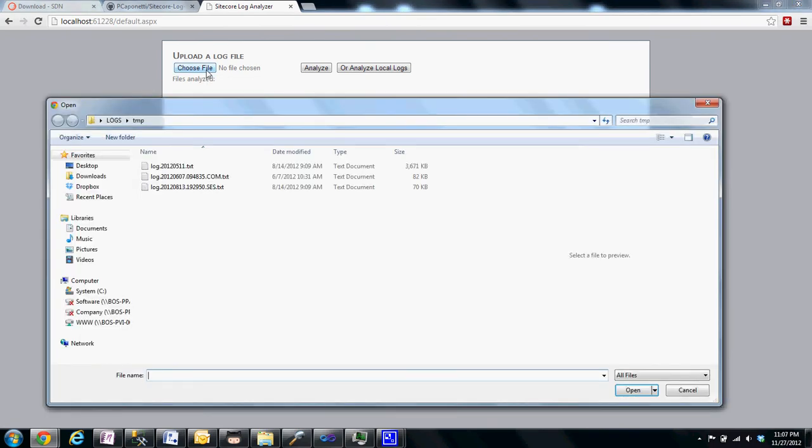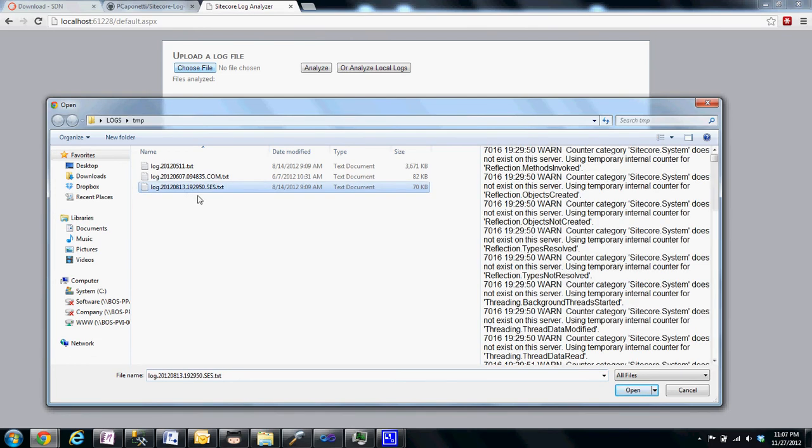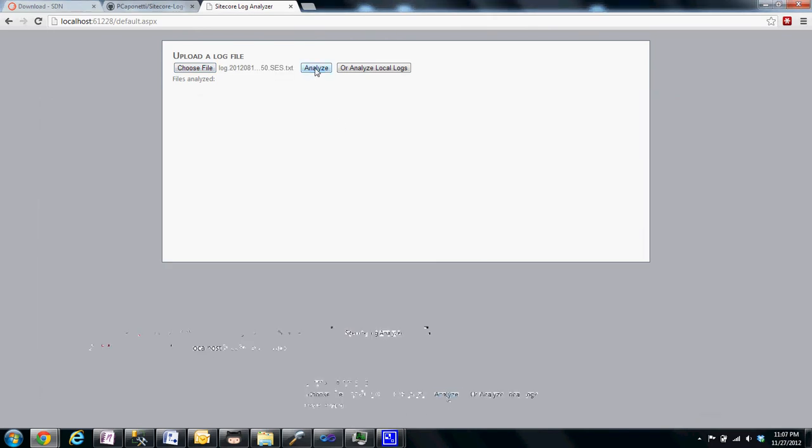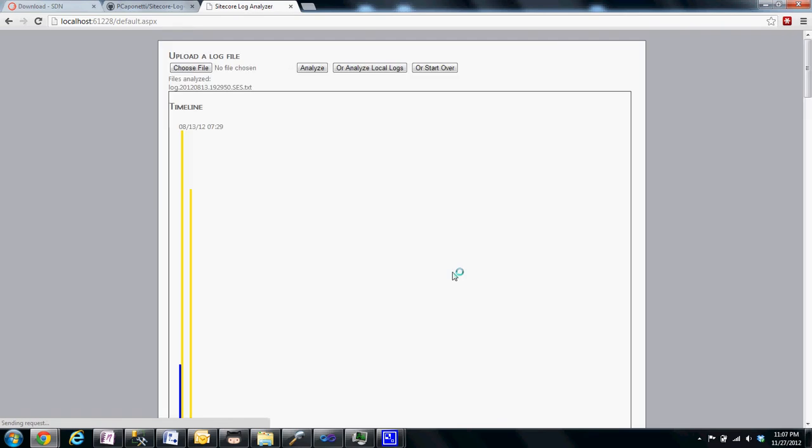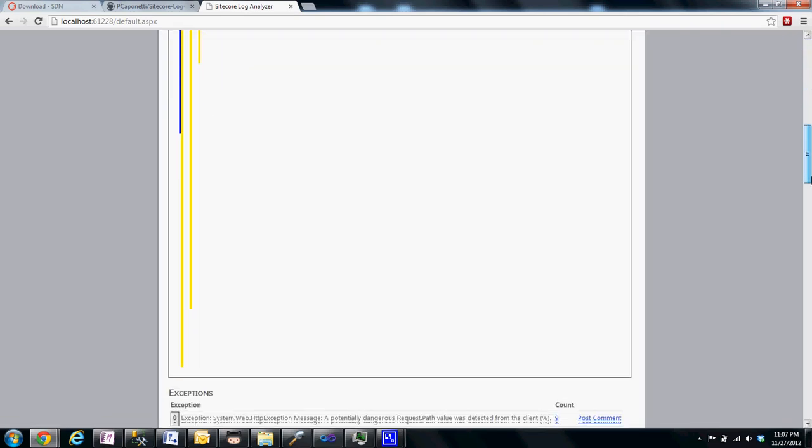So first thing you're going to do, pick a log file. Download a couple of log files to the machine that this is running on, or install this in Sitecore and take a look at the local logs. So I'm going to pick one here, a small one, 70K. Quickly analyze it, and right away you see there are a lot.